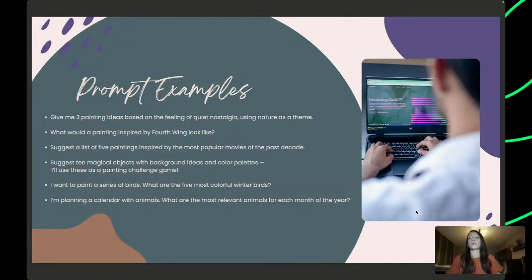Or maybe, what would a painting inspired by Fort Wing look like, or your favorite movie, your favorite Netflix series. So this is when you feel inspired by something, but are not quite sure what to paint from this inspiration. Suggest a list of 5 paintings inspired by the most popular movies of the past decade. So here, first it will do a research. What are the most popular movies from the past decade? And then it will give you some pretty nice suggestions on what you can paint.